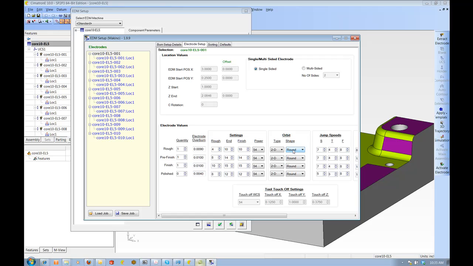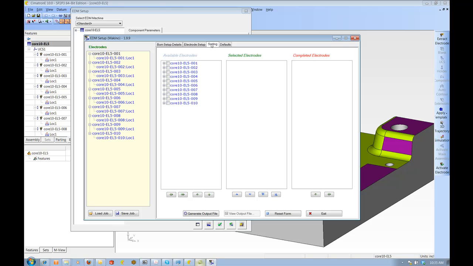Okay, next we go to sorting. Now let's assume for a minute that maybe the first electrode was a very complex one, and we decided to machine that one last in order to get the machine running. So only electrodes 2, 3, 4, 5, 6, 7, 8, and 9 are done. We're going to only burn these electrodes.